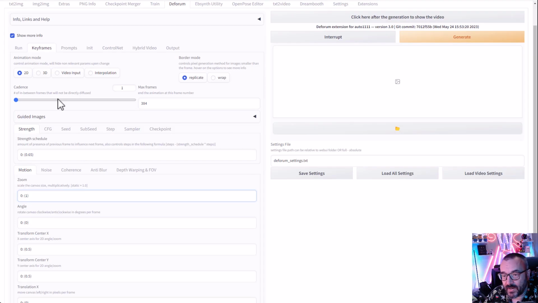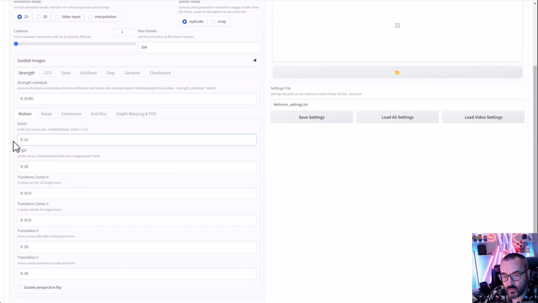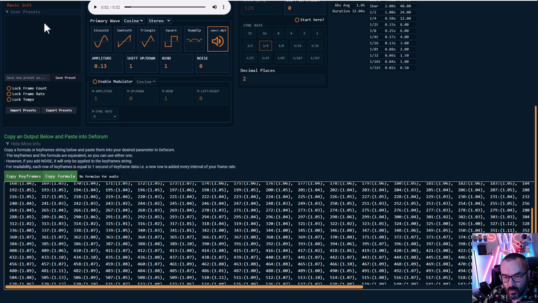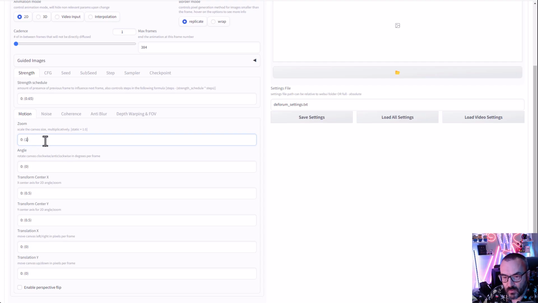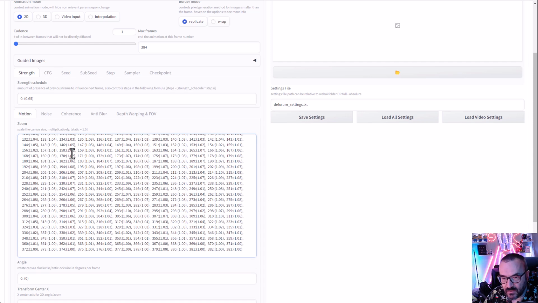Let's go now back in Stable Diffusion. And if we go down, you notice right here, we have our value where we can put it. Go back, click on copy keyframes here and paste it. There you go. Now our zoom is set for the music, specifically what we selected.